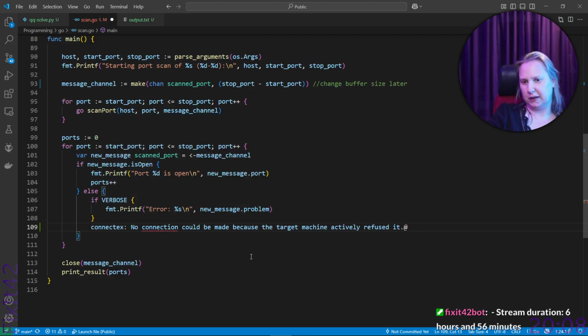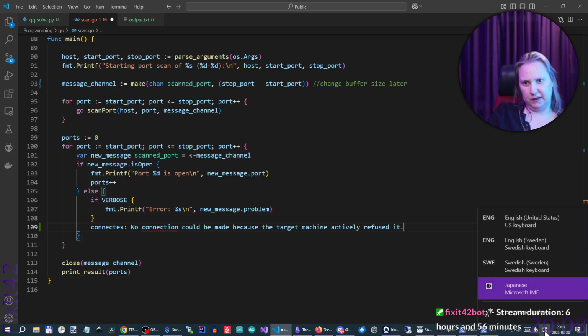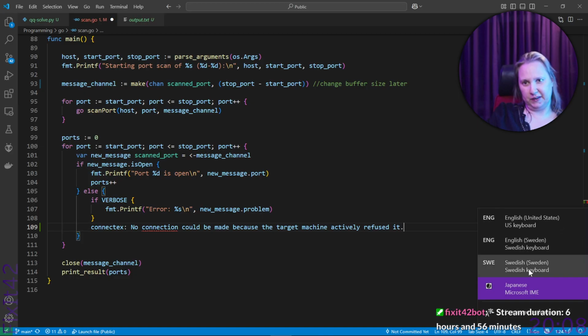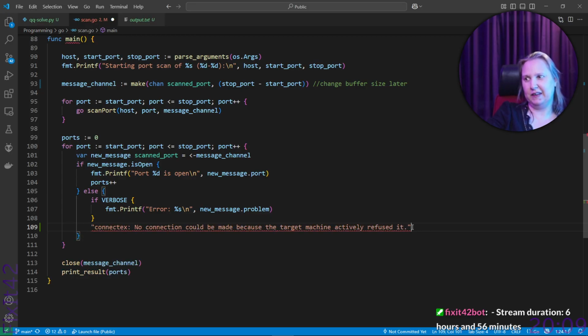Something is off with my keyboard. Why did I get Japanese keyboard? Okay, I want Swedish keyboard, thank you. Don't ask me why. So I deleted one of them and both were deleted too.